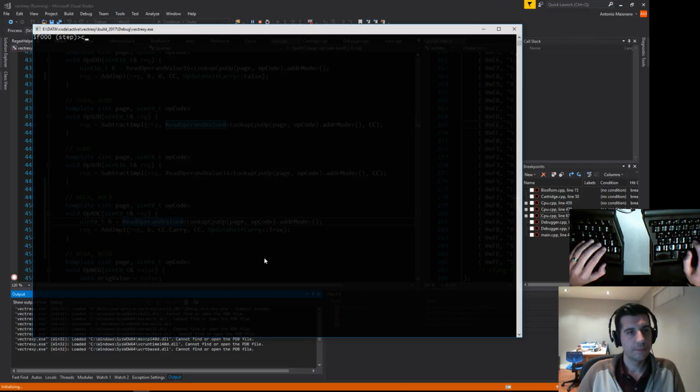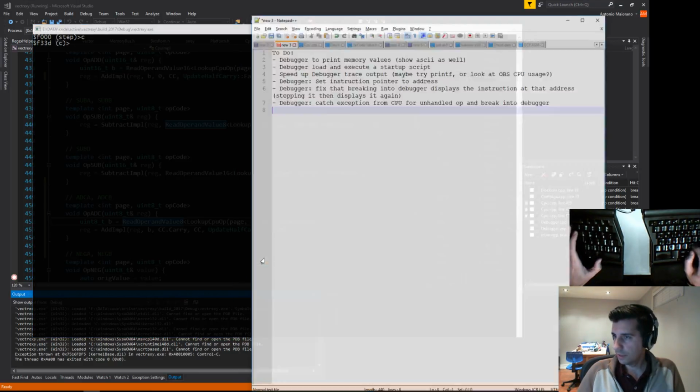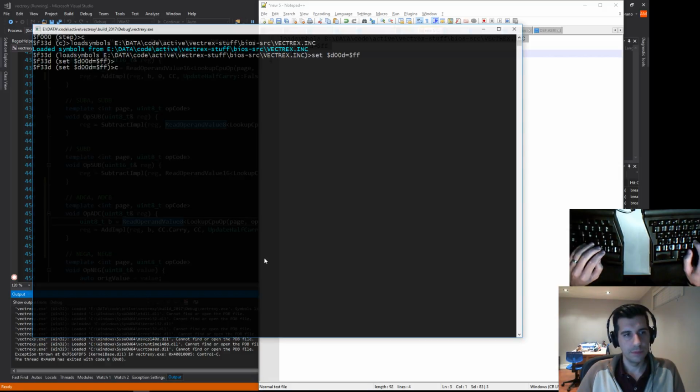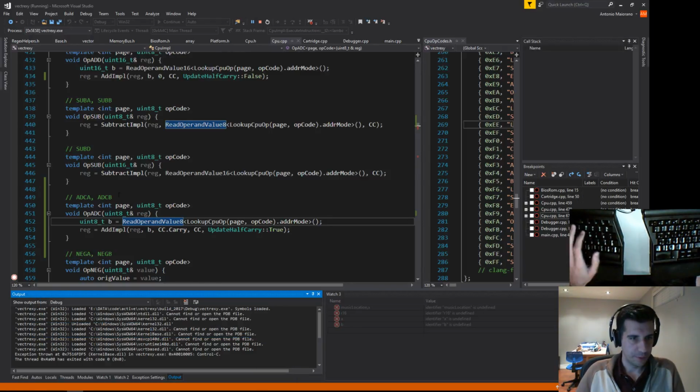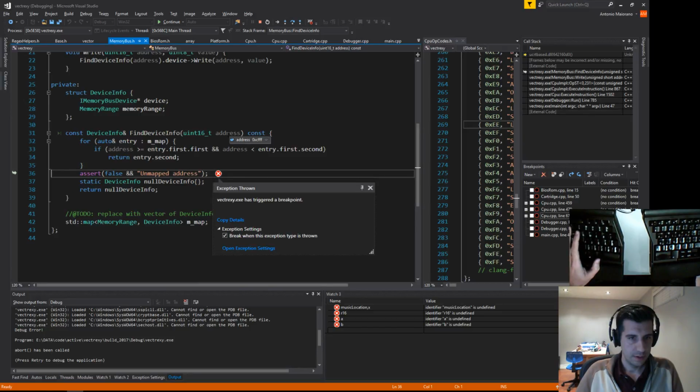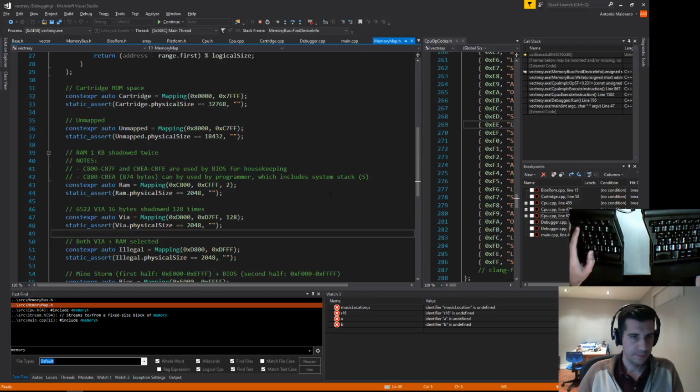Oh wait, I need to put a breakpoint, make sure. Oh, unmapped address. Okay, so that's new. So it wants to store a value at CFFF. Huh.